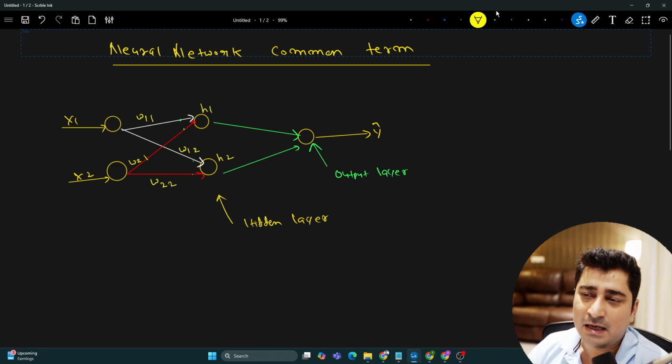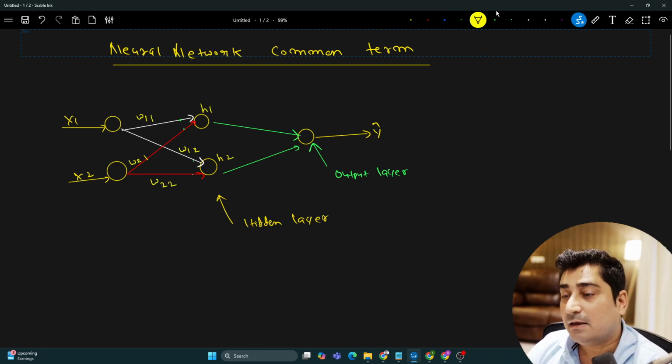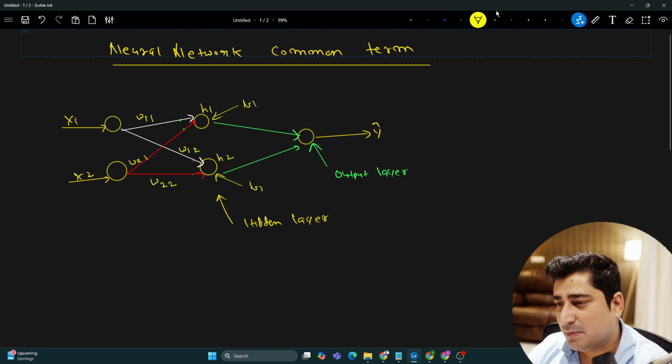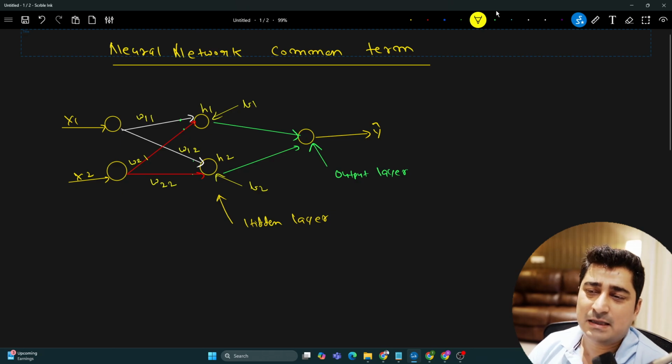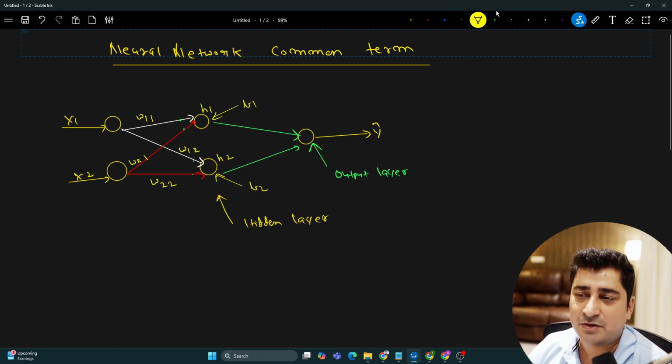As you can see, we have weights. Weights are random, and they are a trainable parameter. We try to train them. And then there will be a bias B1 attached to this one, and a bias B2 attached to this one. Again, these are trainable parameters.